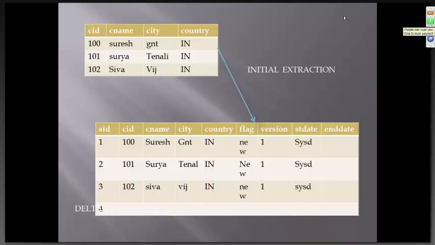Yes, sure, definitely. For example, here version increments the value for each and every source record based on the source primary key value. Because the source primary key should not change, it is always constant. That means the customer ID is always constant for the person Suresh. The remaining columns, maybe customer name or city or country, may change at any time. Based on the changes, each and every change is captured by the data warehouse, and it inserts as a new record. If it is inserted as a new record, the customer ID is always the same.